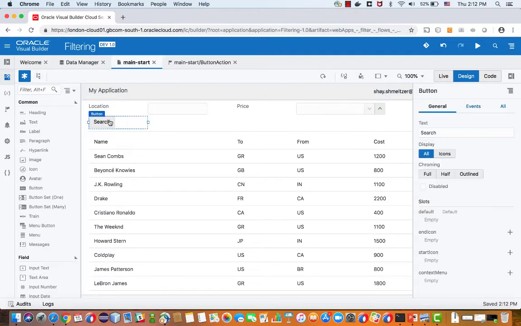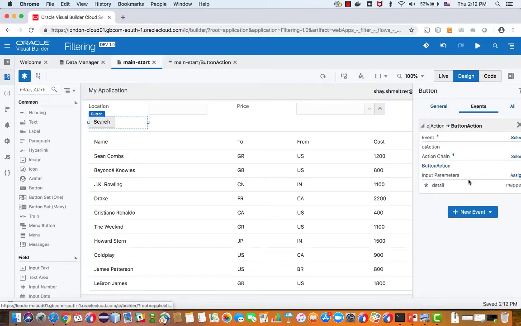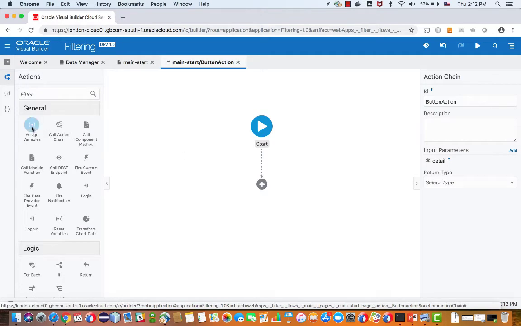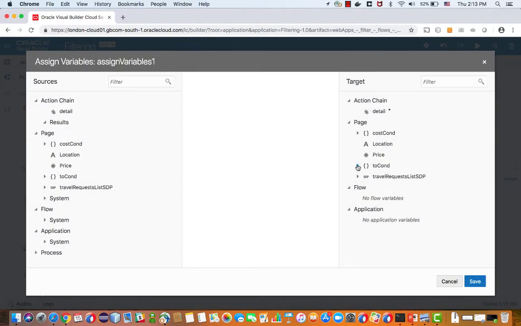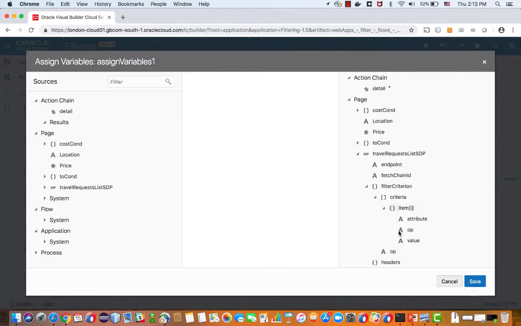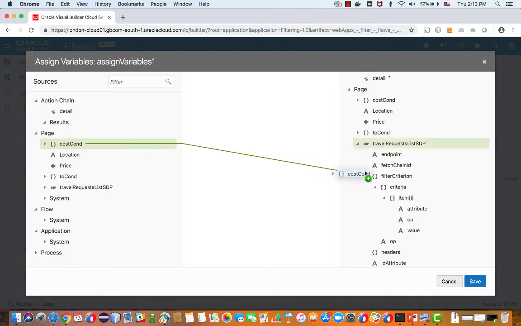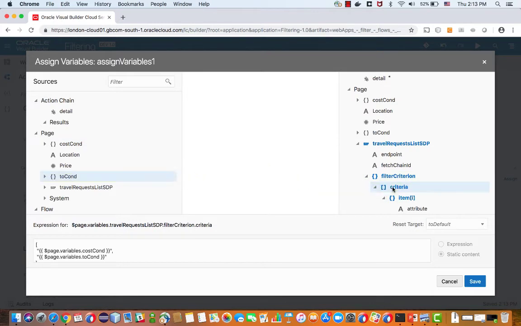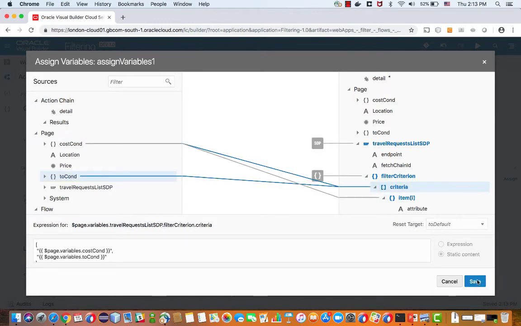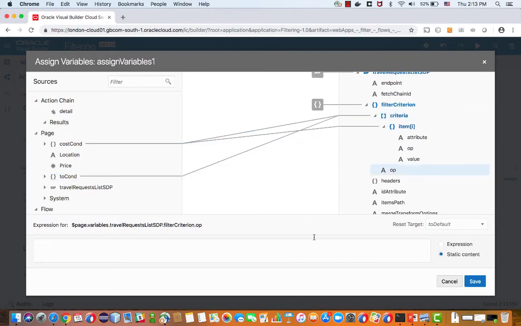Alright, so now we have our two conditions set. Next, let's modify our button. Okay, and again, we're going to use the same assign variable operator. And what we're going to show you here is that if you again expand to look at our filter criterion, this is an array. And what we're going to do is drag each one of the criteria into this array. So this would make it so the array actually contains both criteria. You can see it actually in the expression evaluator over there. And then you can specify the operator to do between those two conditions. In our case, this would be a $AND. Okay? So this would be the full structure.